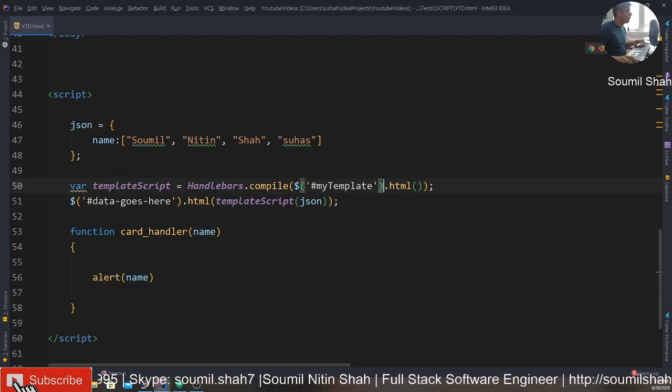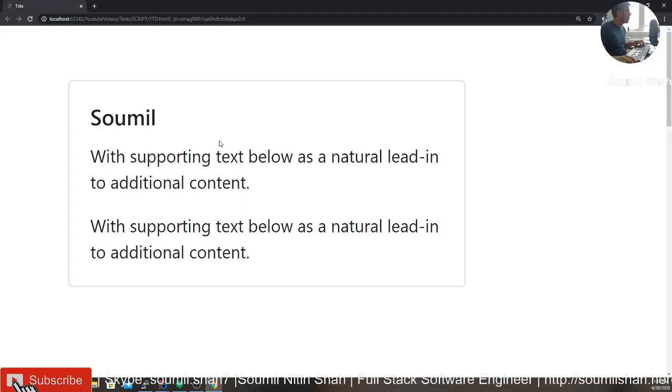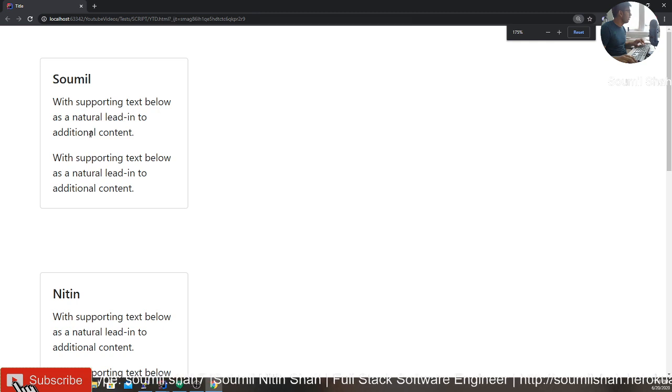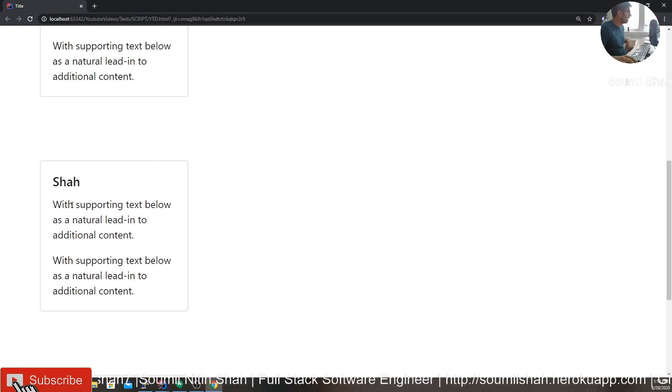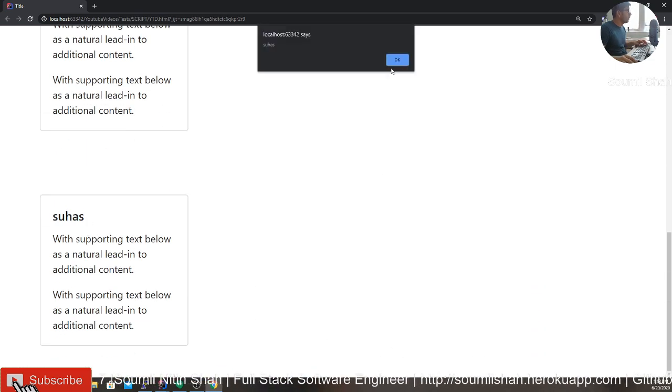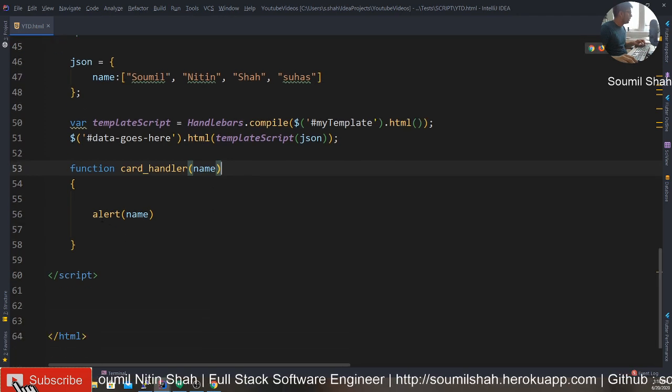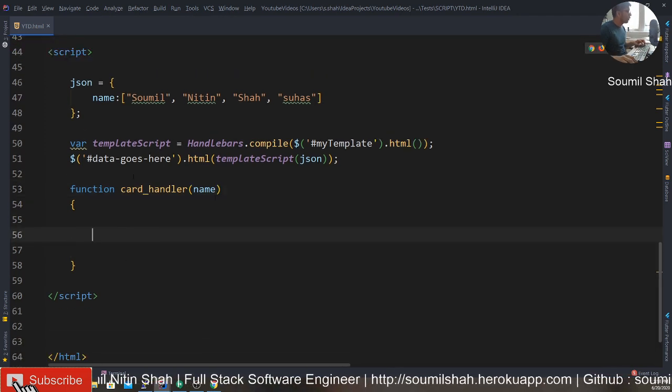Okay, so pretty much it. If I run it now, let me zoom out. Sawmill works, okay. Nitin. So basically, whenever I click on any of the cards, I uniquely get the name, right? For example, Suhas, my mom's name. Perfect. So that's done.